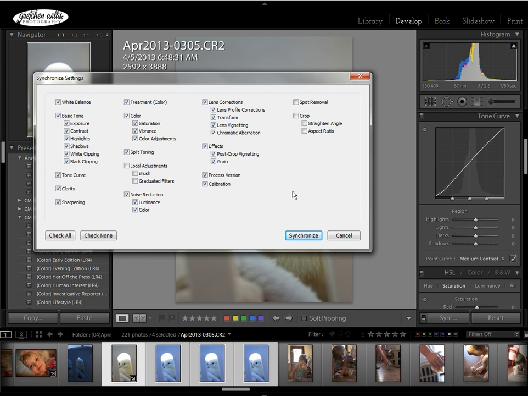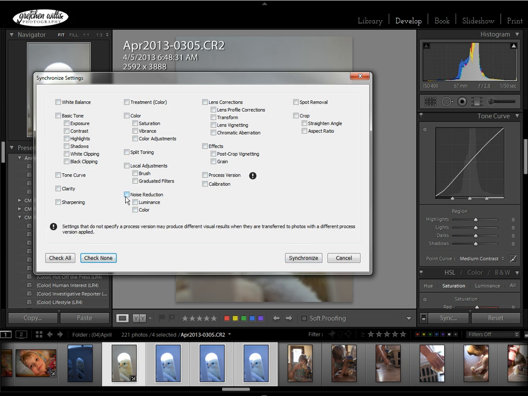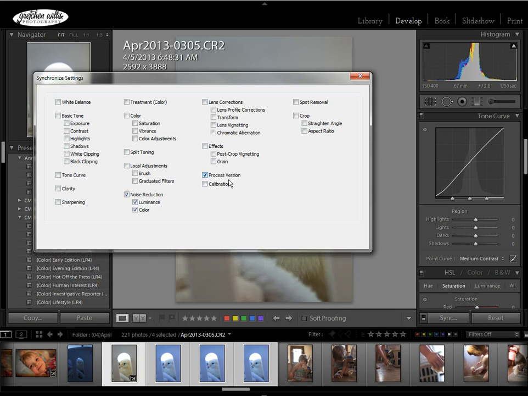So I'm going to click synchronize, but before I do that, you can do this for everything. Let's say the only thing you wanted to do to all your pictures was reduce the noise or something. Then you'd click check none, and then you click noise reduction. Or, I have this one checked because I have Lightroom 3 and Lightroom 4, and that's why it gives me the little reminder, like, don't you want to do this as Lightroom 4?